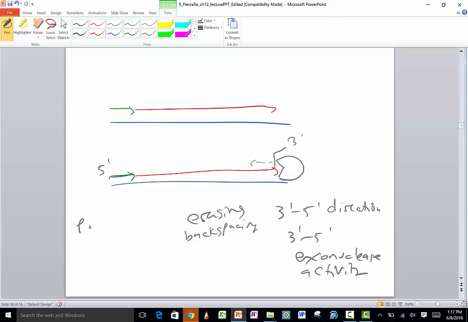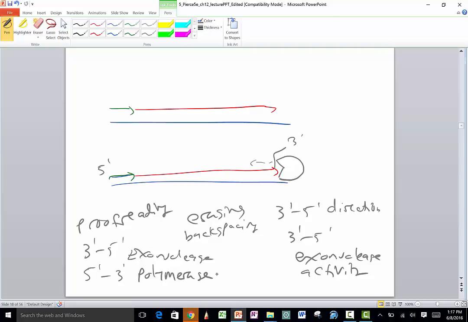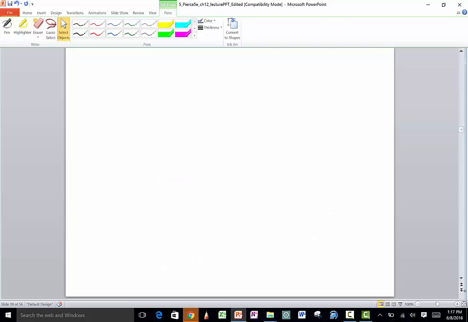So proofreading consists of two things: 3' to 5' exonuclease activity, followed by 5' to 3' polymerase activity, which is what synthesizing DNA is called. So together, that is proofreading. All right, so one more thing, and then we can see what they have to say.